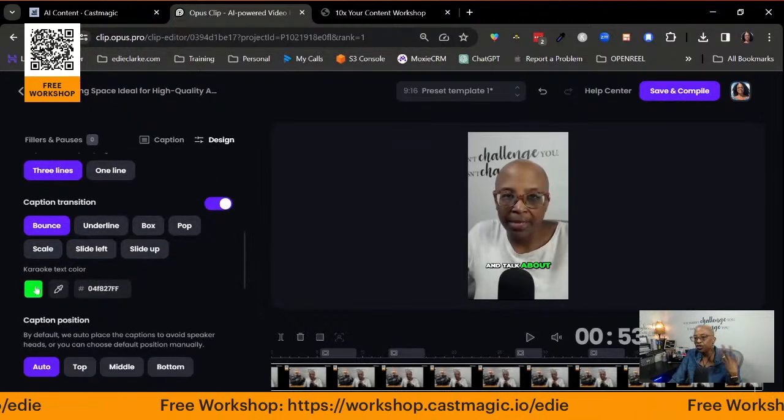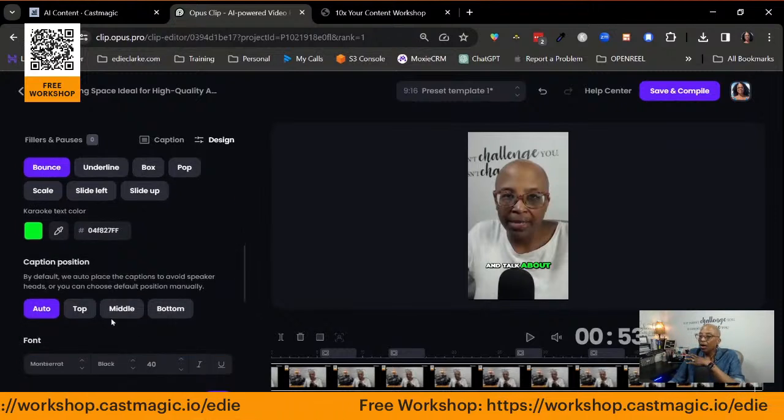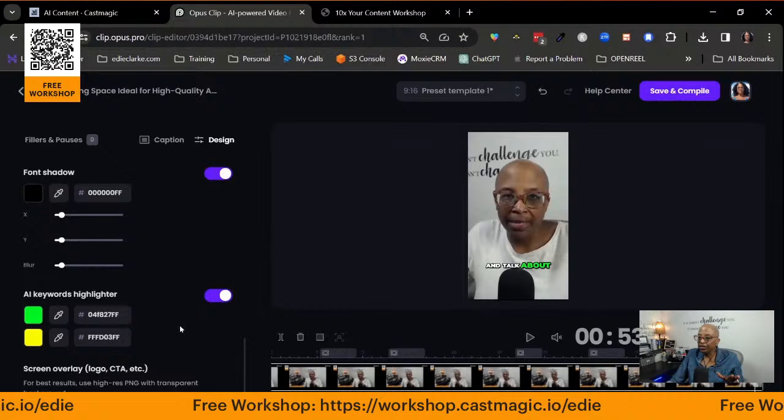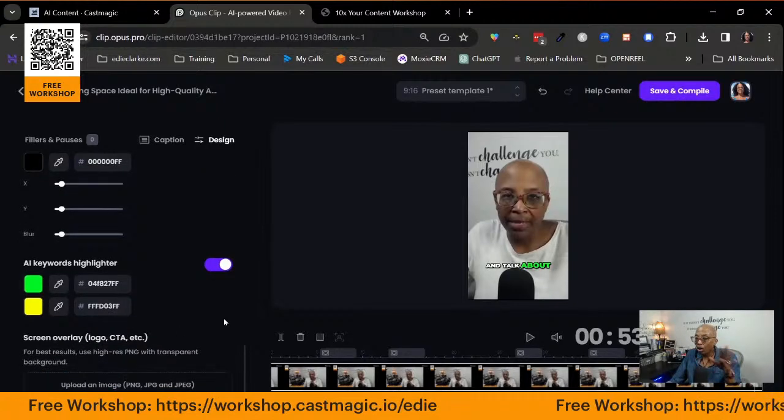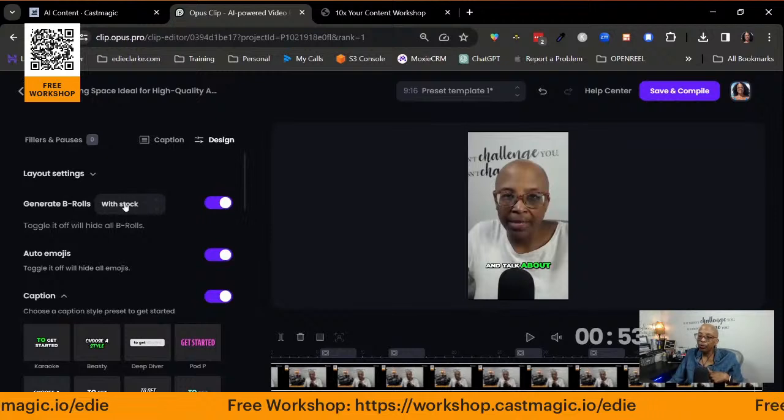Do you want it to bounce? Do you want the highlighted text to be a different color? All of that is under design. You have the ability to make all of those changes under design. But this I thought was really cool.